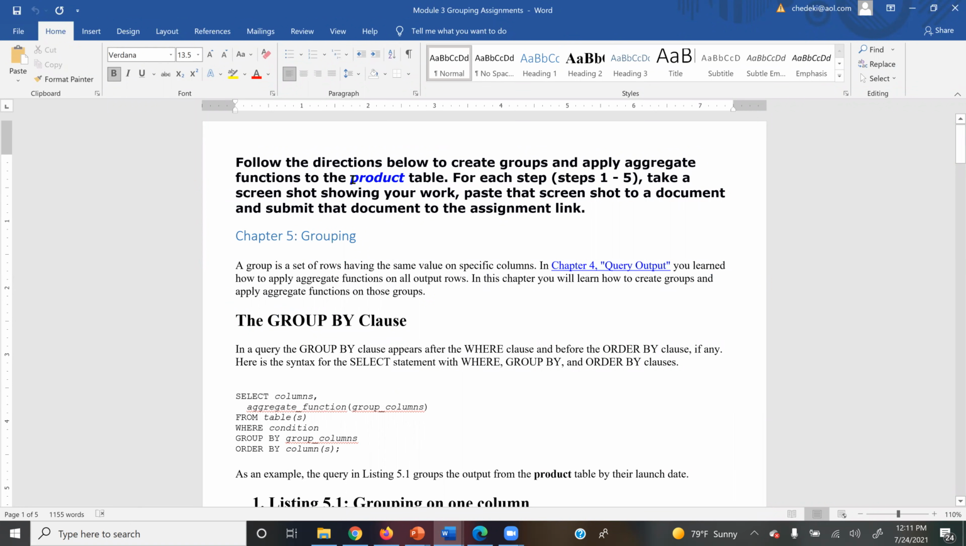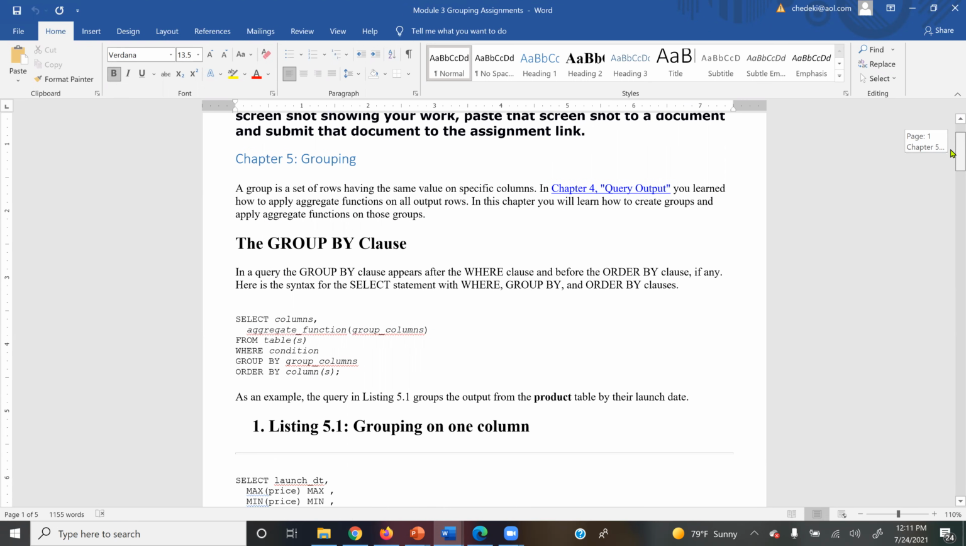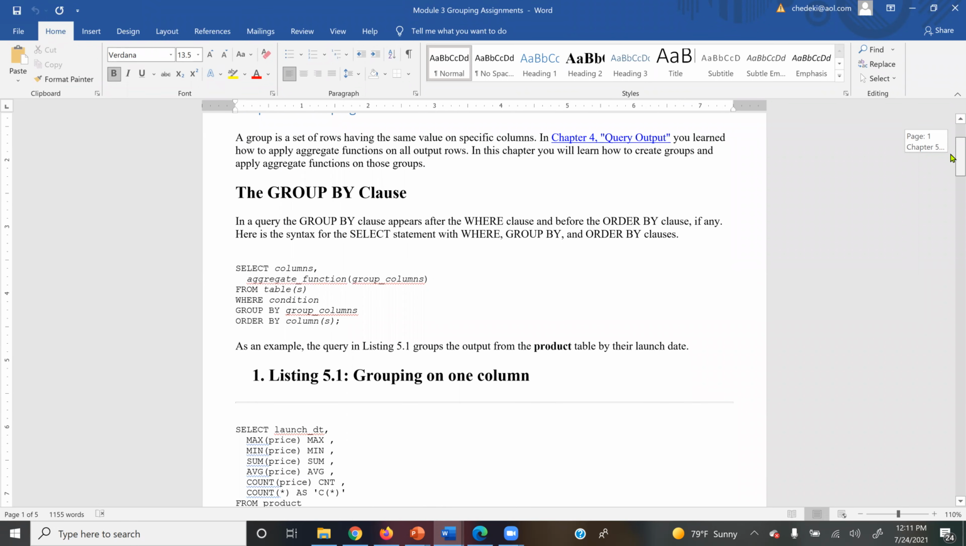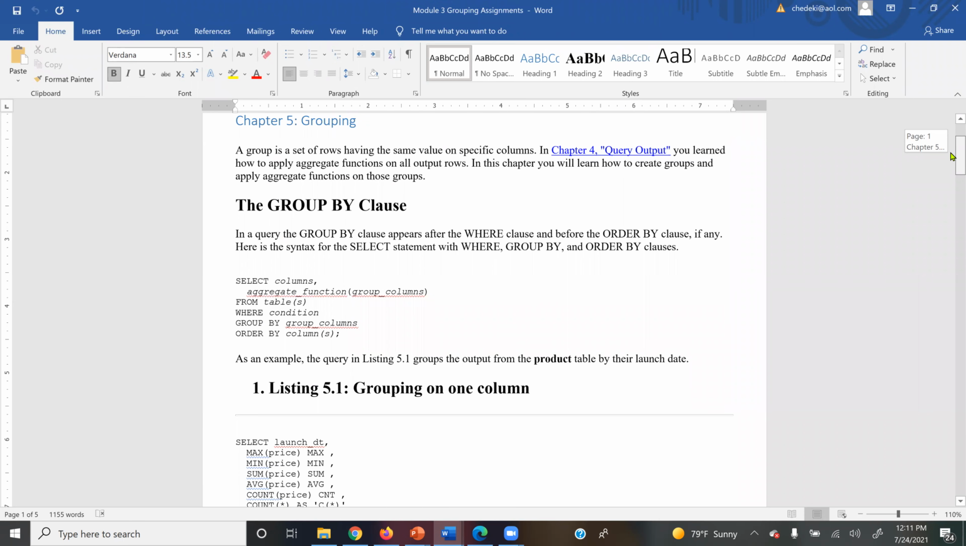So now here they say we should follow the direction below to create groups and apply aggregate functions to the product table. Then we have to make sure that we have our database with the product table already with the required columns, which we are going to see next. So take a screenshot showing your work, paste the screenshot to a Microsoft Word document and submit it. So the instruction here is that we have to run the code, then we take a screenshot of our output, again, paste the output on Microsoft Word and then submit it.